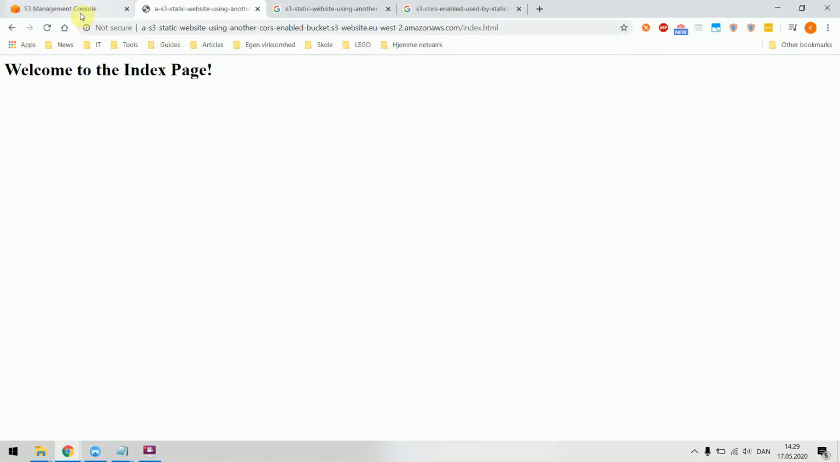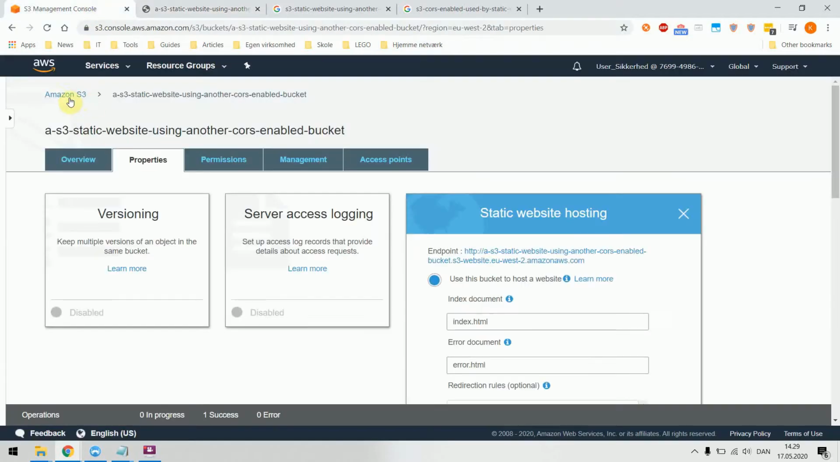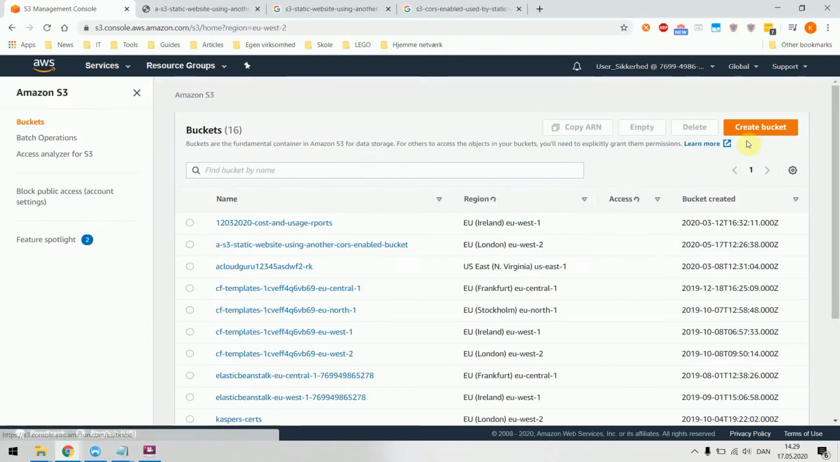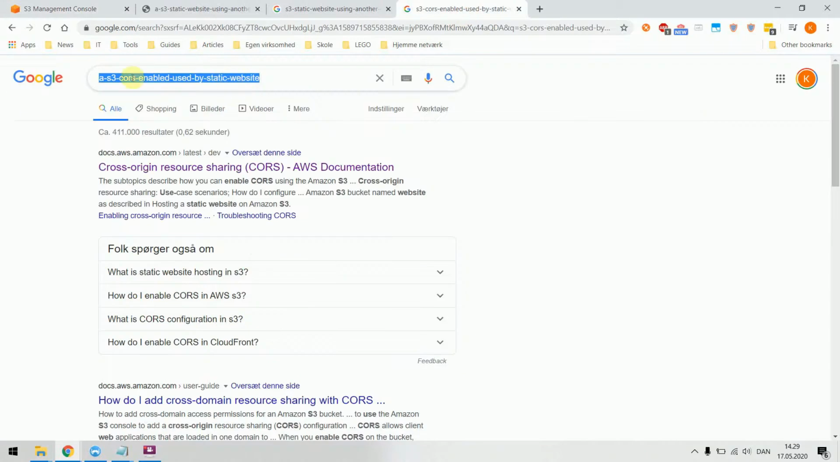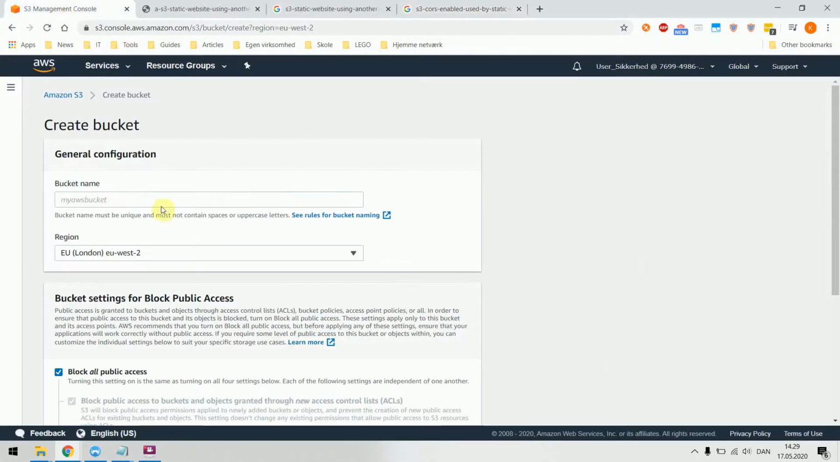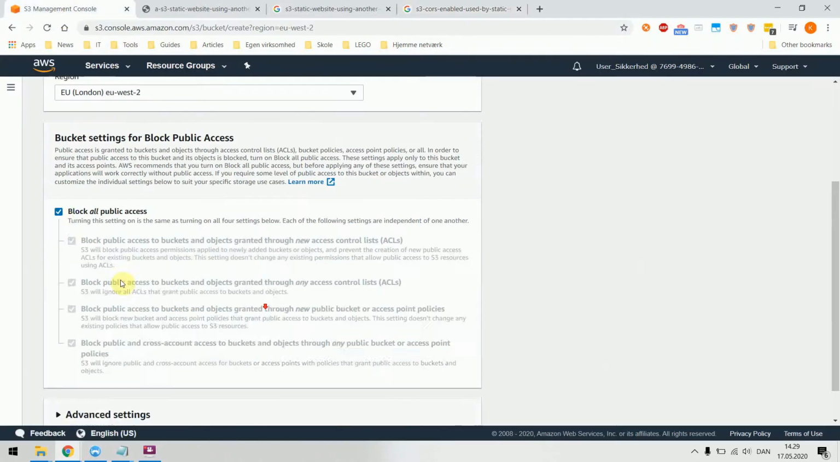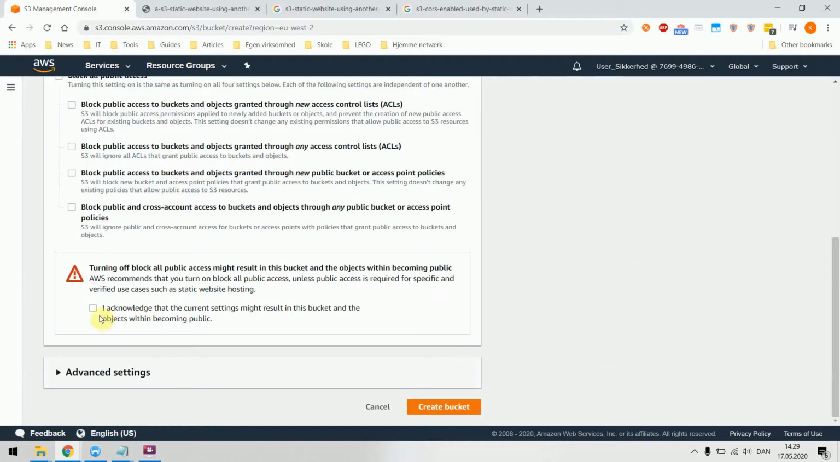Alright, what we need to do now is set up another bucket. And this is the bucket where we want to have our CORS enabled, so we are able to access the files in this bucket from a website in another bucket. So the name for this bucket I called S3 CORS enabled, used by static website. Alright, unblock public access, acknowledge this, yes, this is fine.